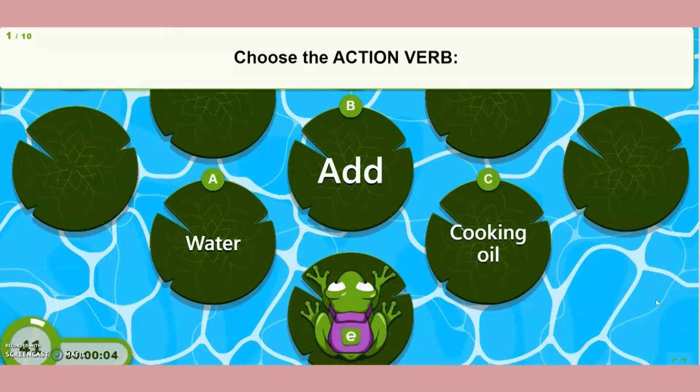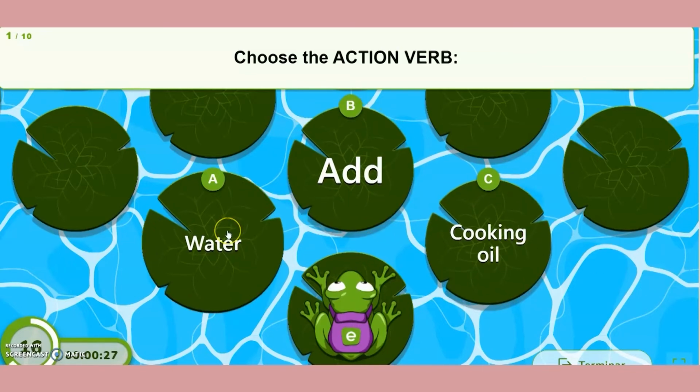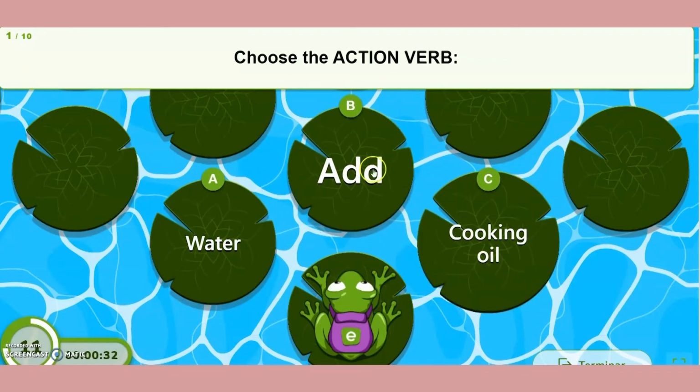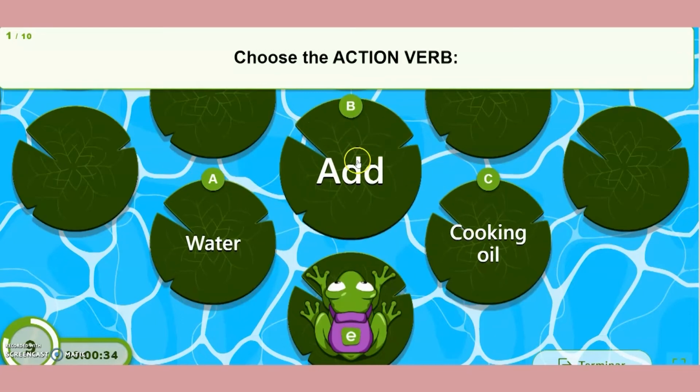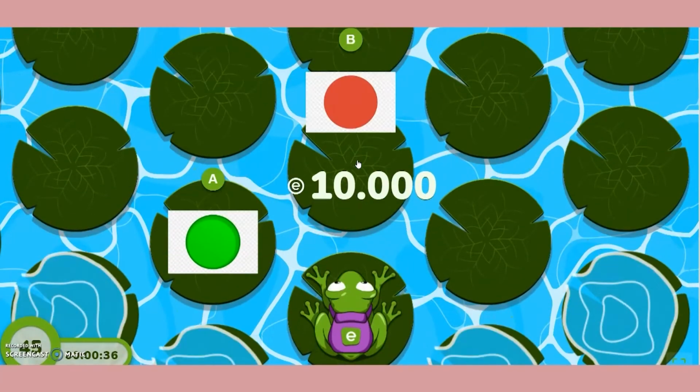Hello, it's me again. We are going to play a game using a frog. It is going to be easy. Now, I'm going to read a sentence and then you're going to choose the correct one. Are you ready? Here we go. Let's start. Number 1. Choose the action verb. Do you remember those words that we saw before about action verbs? Water, cooking oil, or add. Very good. Letter B, add.